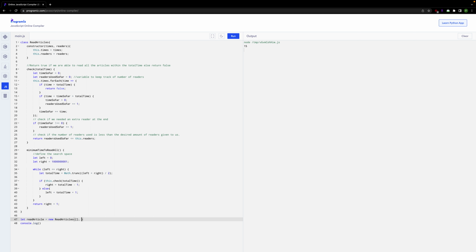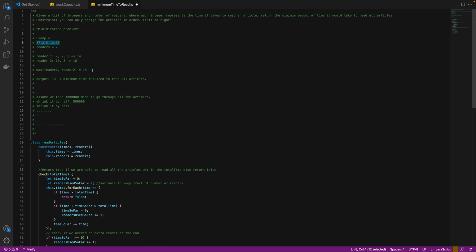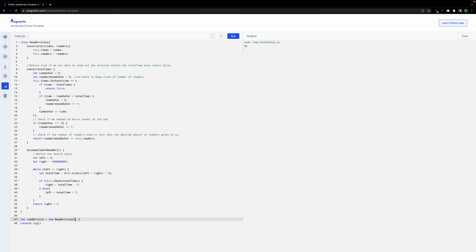I will copy the example in a second, and then the number of readers given to us. The number of readers was 2, and the list was this. Okay, now that we have initialized that, let's call it and say console.log ReadArticle dot, let's call minimumTimeToReadAll. Let's see if it works. Alright, we got 18 as an answer right here. Well, this is what we were expecting, right?